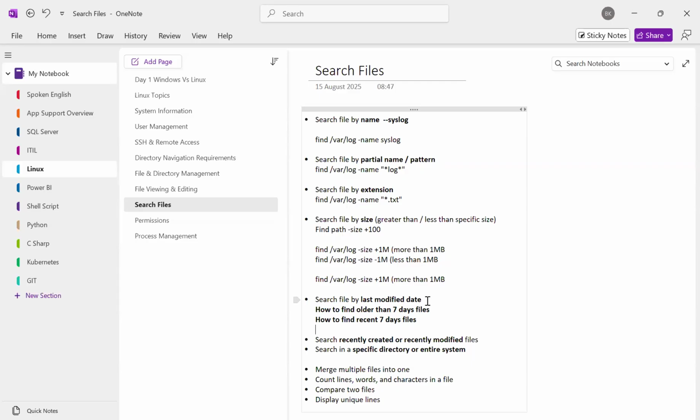For this, we use -mtime. Here we have used -size, right? Here -name. Here we are going to use -mtime. And if I want to find only directories or only files, then we use -type. Okay, these are all things we can use along with the find command.